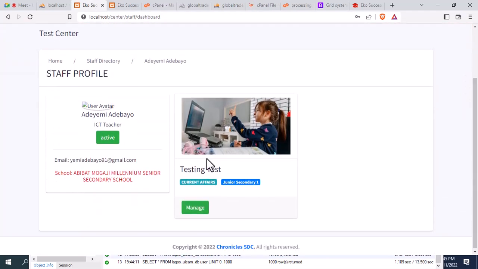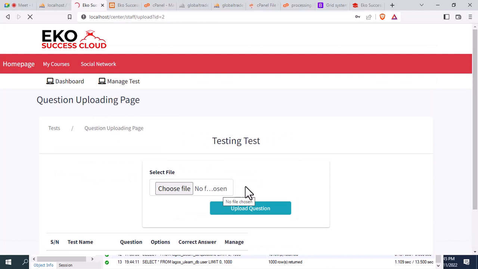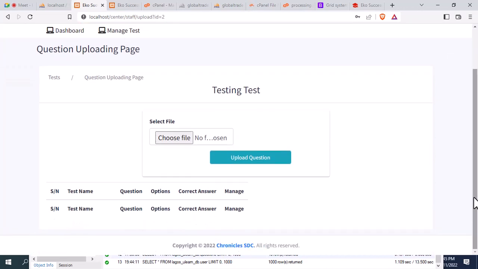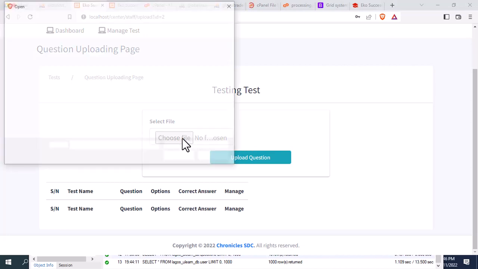So when the staff click on manage tests here, it will direct them to where they'll be able to upload the questions. So this one is just normal question uploading. You can click here to upload the test file.